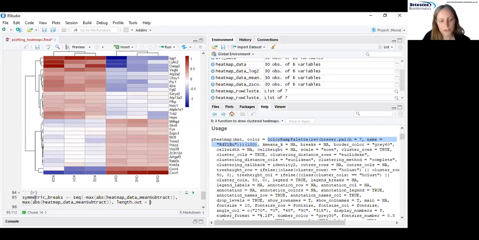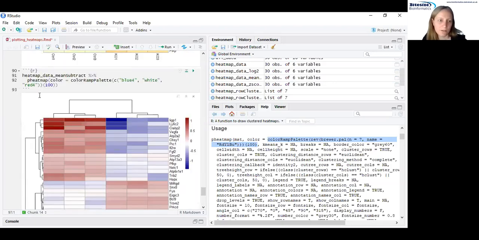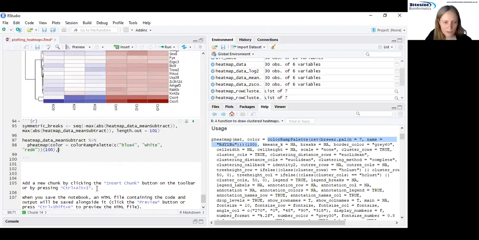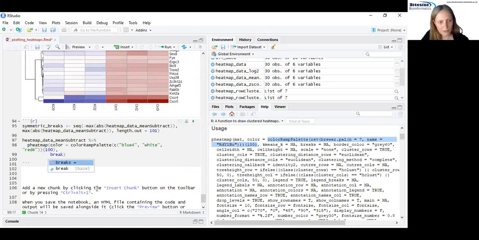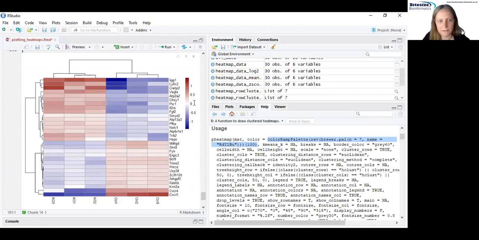And the number of breaks that you want to generate needs to be one more than the number of colors you have, because any value that lies between two breaks will be assigned to a specific color. So you need number of colors plus one. In this case, it's 101. Now if we set our breaks to be these symmetric breaks, then you'll see that 0 is completely centered.